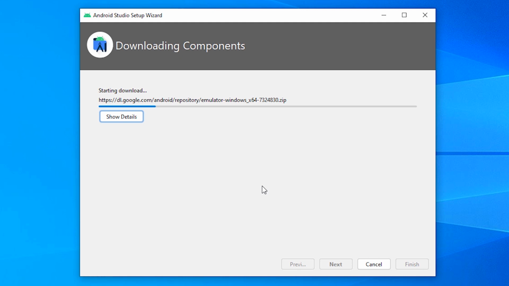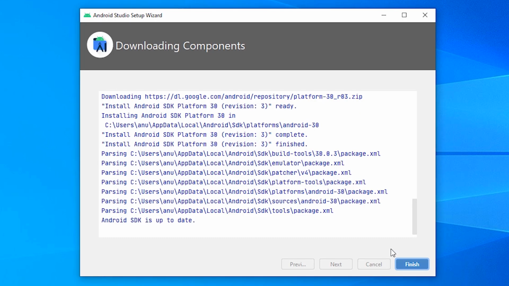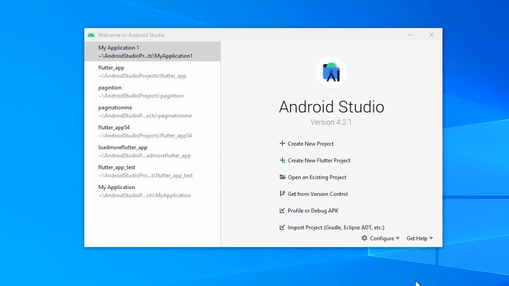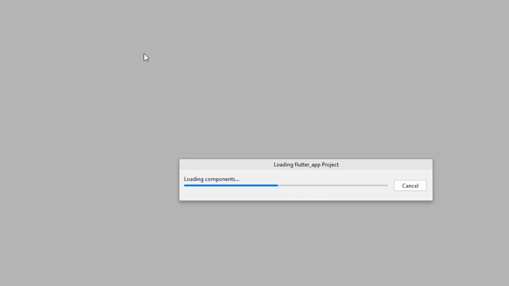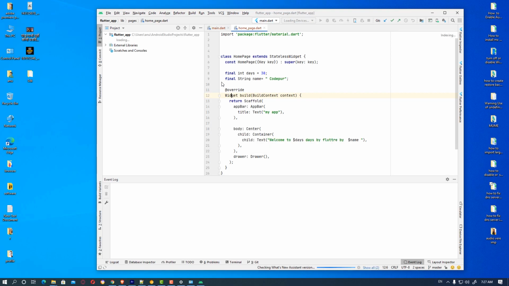So wait for some time. So guys, our installation is finished. So click on the finish and now just start any project. So our project is running and our SDK is also installed.